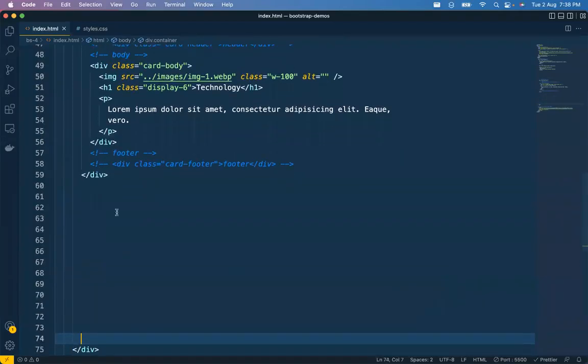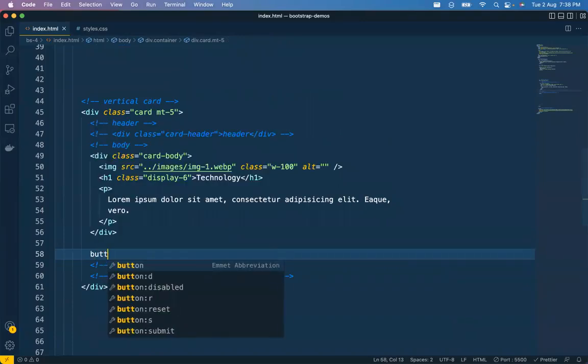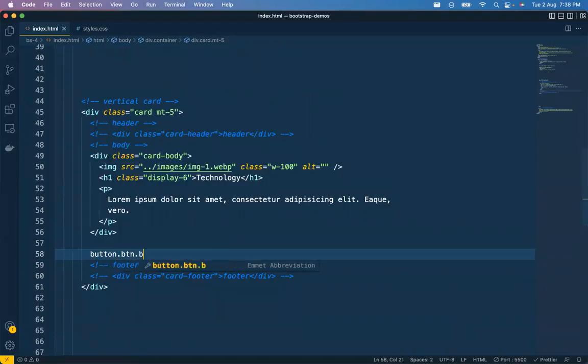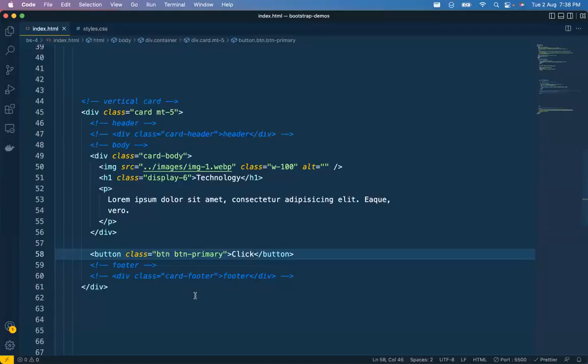So this is the code. Now after this paragraph, I want to add a button also. So button.btn-primary, the color is your choice, and you can write whatever text you want. For example, let me right click. Now you can see it is created here. Now the button is occupying 100% width.